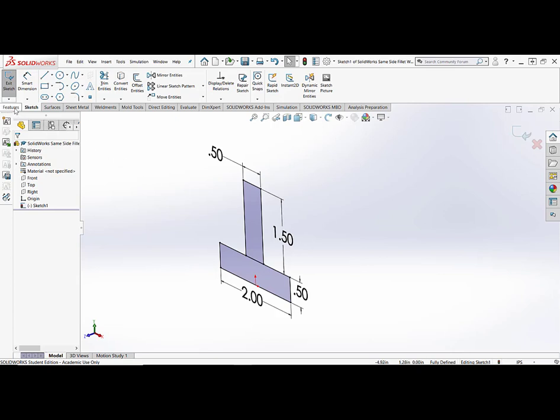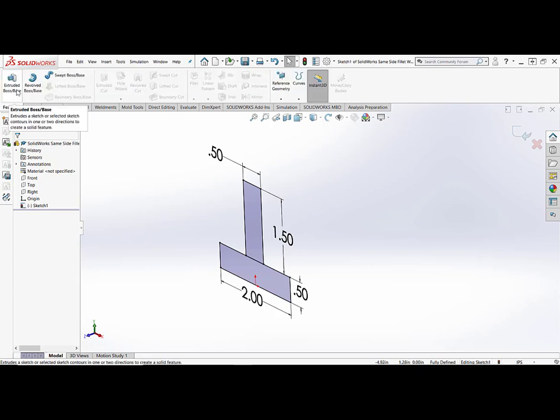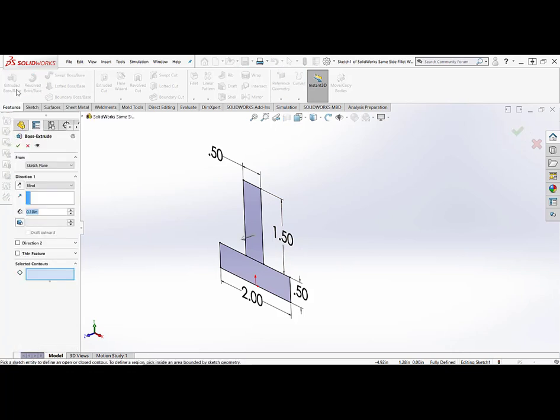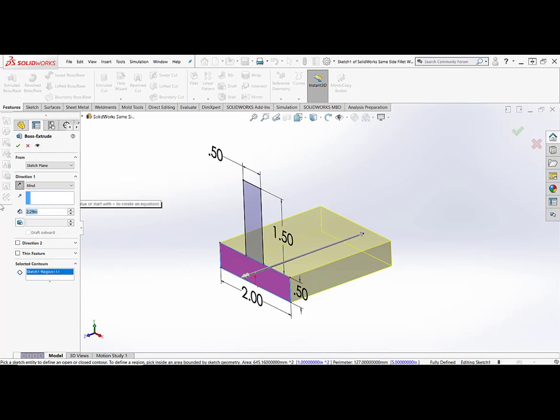I'm going to go to the Features tab, and I'm going to do Extrude. I have multiple profiles here. I have a profile here, and I have a profile here. So this box is highlighted, selected contours. I need to select which contour I want to extrude. So I'm going to select this contour, and I'm going to drag this arrow back this way. And let's do that at a distance of 3 inches. And I'll say OK to that.